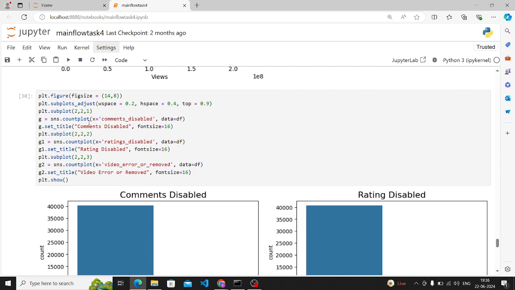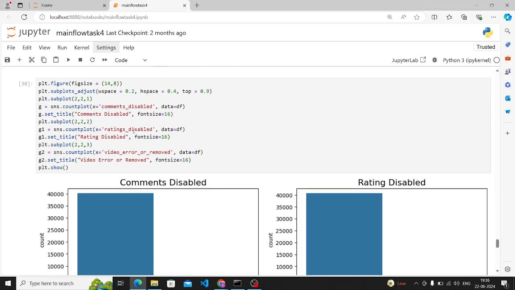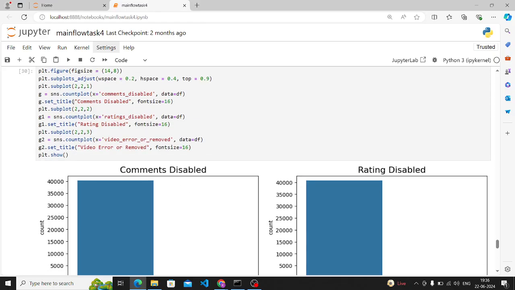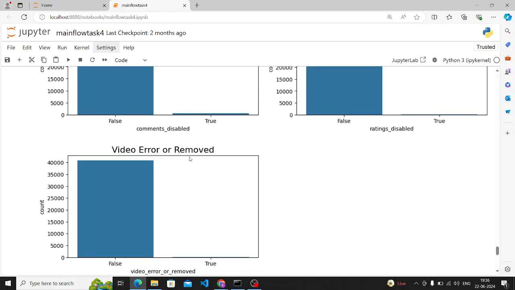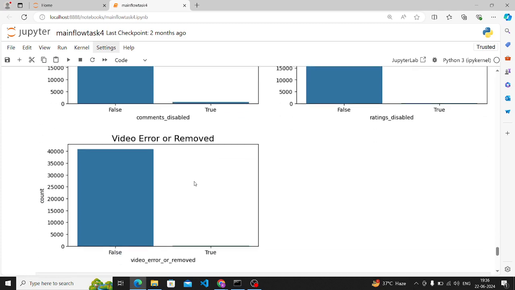Your count plot syntax is this. Here x is comment_disabled for the first count plot, data is df, and the title is comment disabled, with title font size 16. Now your second count plot is ratings_disabled, and its font size is also 16. Third is video_error_or_removed, its font size is also 16. So this is your last visualization.